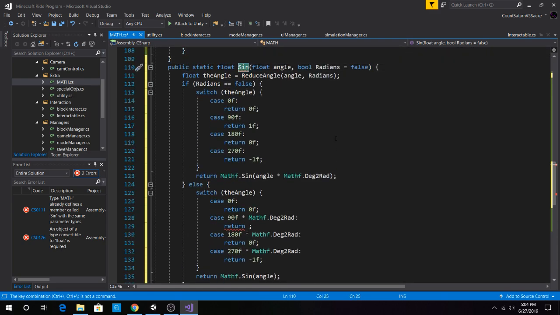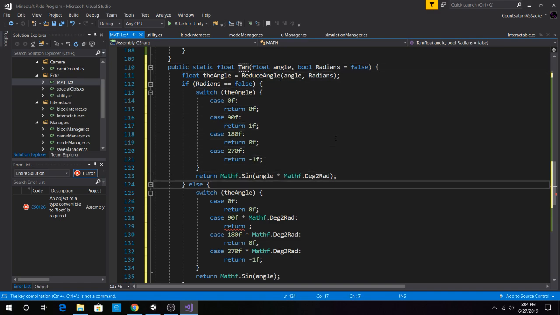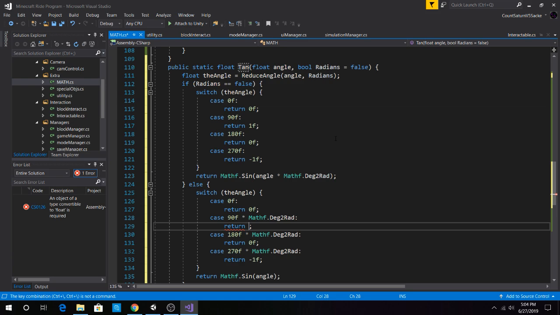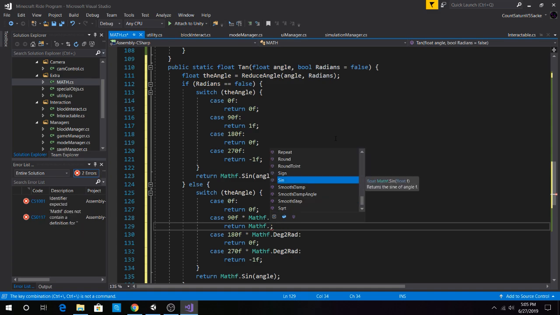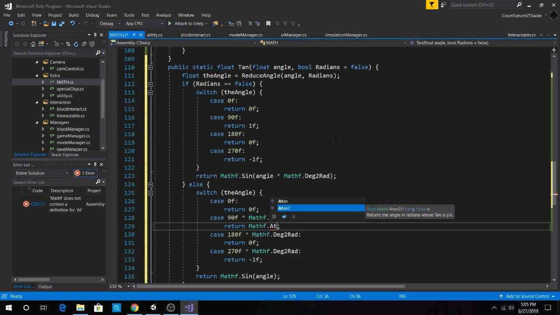Okay, I think what I have to do here is tangent, and oh wait, this is radians. Hold on. I think I'm going to have to do Mathf.Tan. Where is it? Tangent. No, it's not. Is it Atan? Atan2? Is that arc or turns angle in radians? That's not what I need.